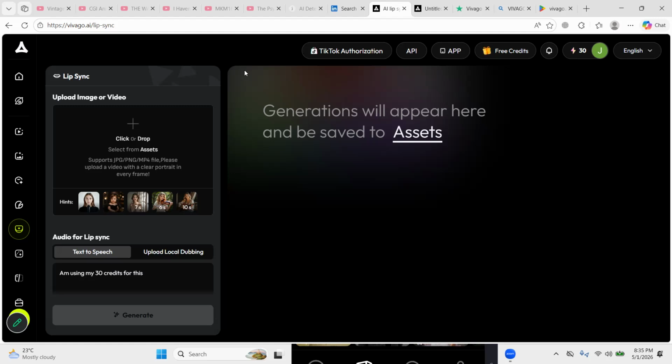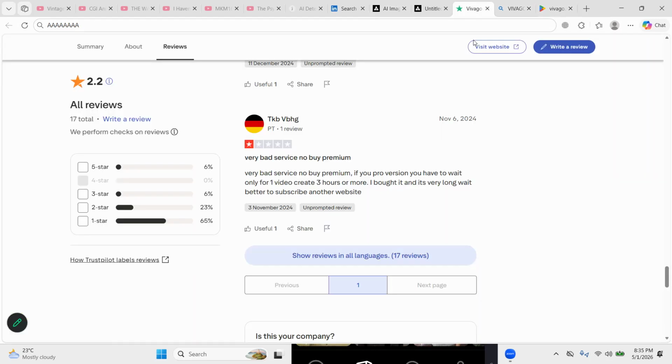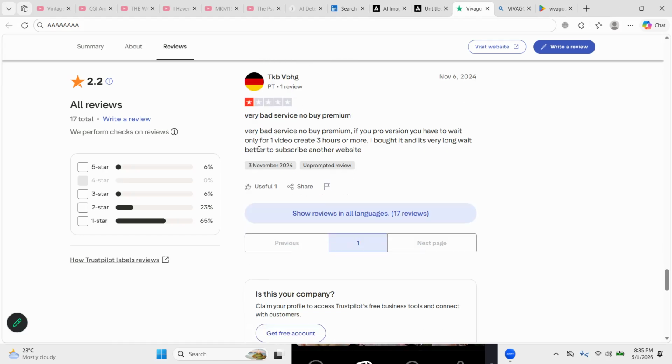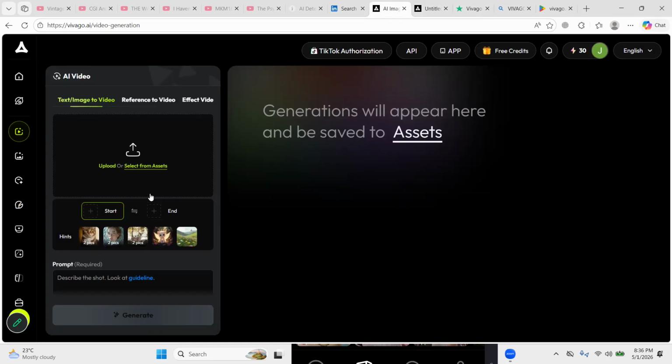The bad thing about Vivago, just so you know, everything has a bad and a good side. The bad side is that most of the people, when you look at the review sites, are complaining about the time it takes to generate the videos. When you go to Trustpilot, you realize most of the complaints are related to how slow the video generation is. With the pro version, some say they have to wait like 3 hours or more for one video. I think that's one of the bad things about Vivago, but generally it's not that bad.